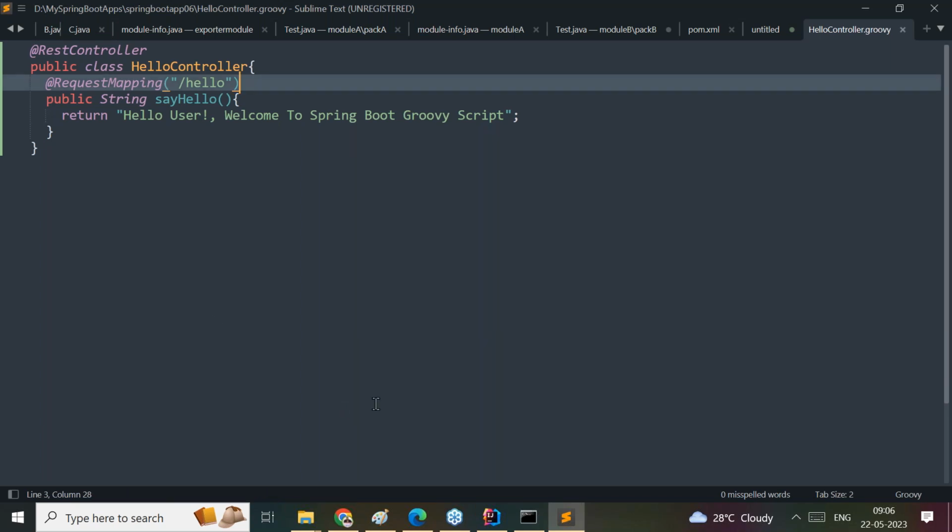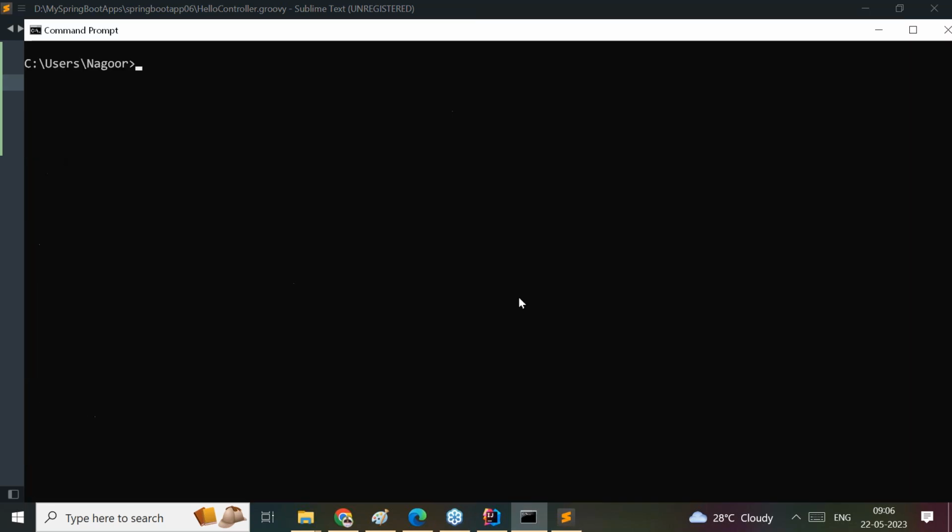The next thing is we have to execute this application. How are we able to execute the application? I already gave a command to run this Groovy script application. First of all, we have to open the command prompt. We already opened this command prompt. Go to the location where we provided the Groovy script file. That location is cd my Spring Boot apps, then cd Spring Boot app.